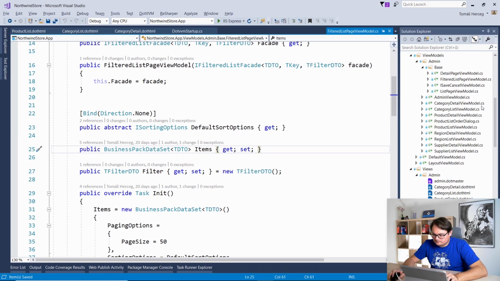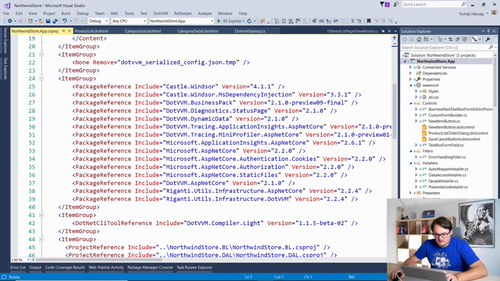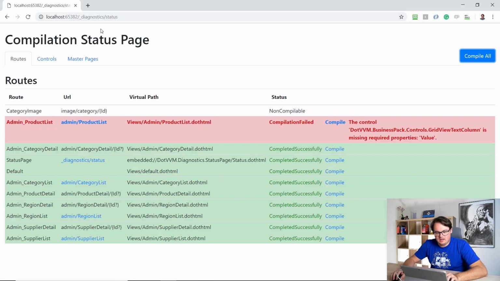So the only thing you need to do is just install DotVVM Diagnostics StatusPage, and it will add this tiny little page to your application. It's available only in debug mode, so when you deploy this in production, this page won't be registered in the route table and won't appear. But for local development, it's very nice.